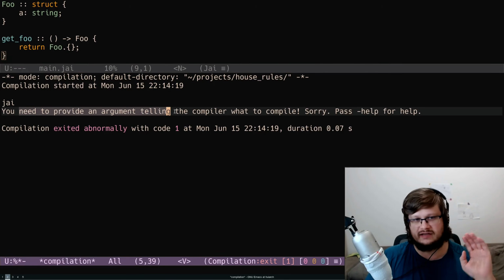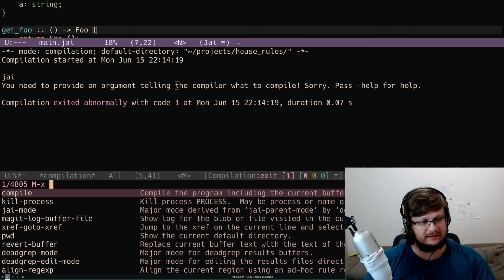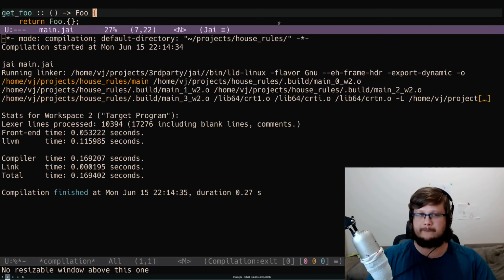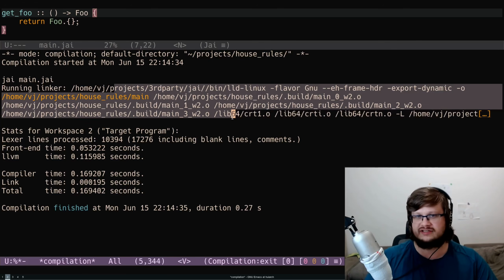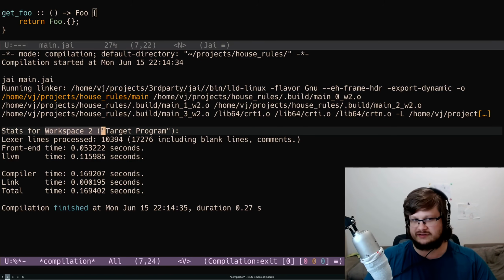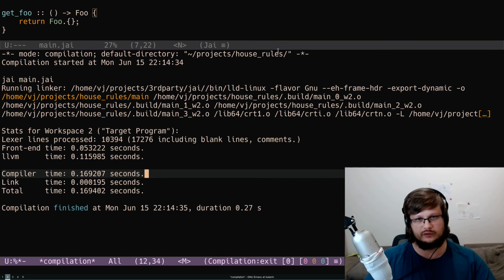You need to provide an argument telling the compiler what to compile, sorry. And if you provide it with a file, main.jai, it will compile it. And it will show a few interesting things. So first of all, there is some linker output, but then you will see stats for Workspace 2, aka target program. And then it will show the output.